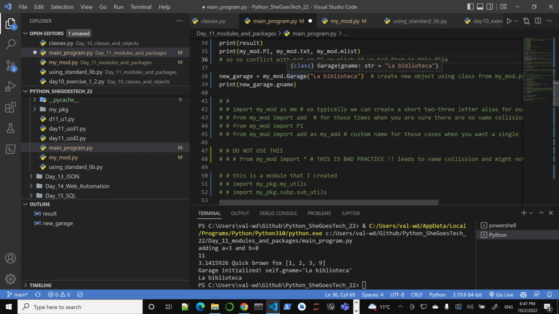Okay, but actually people like to use other ways of importing, right? There's a couple other ways of importing. The effect is the same, except you have more control again, and maybe slightly more ways to shoot yourself in the foot as well. So let me show you. You can rename your module that you import, right? So import my mod as mm.